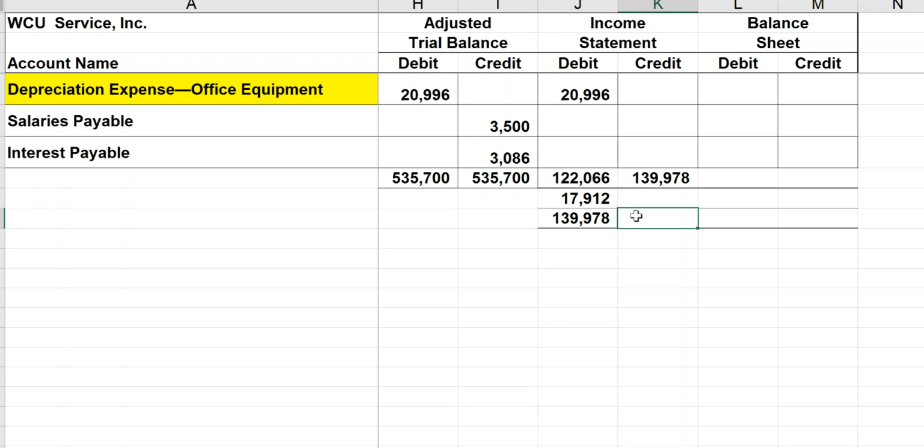So now my debits equal my credits. So I want you to see that once I plug in my net income, that's how I get my debits to equal my credits on my income statement. This number will also come into play on my balance sheet.